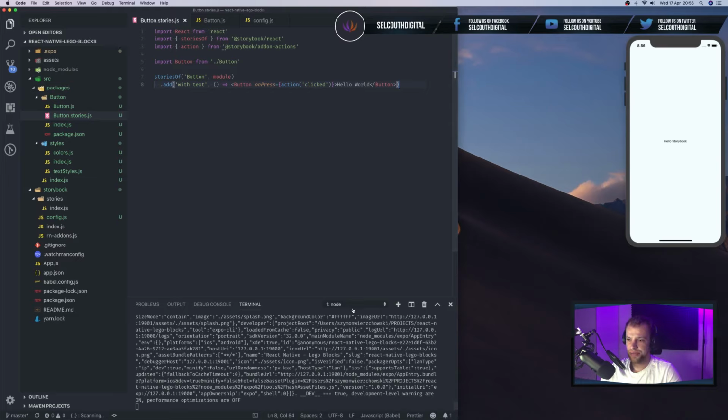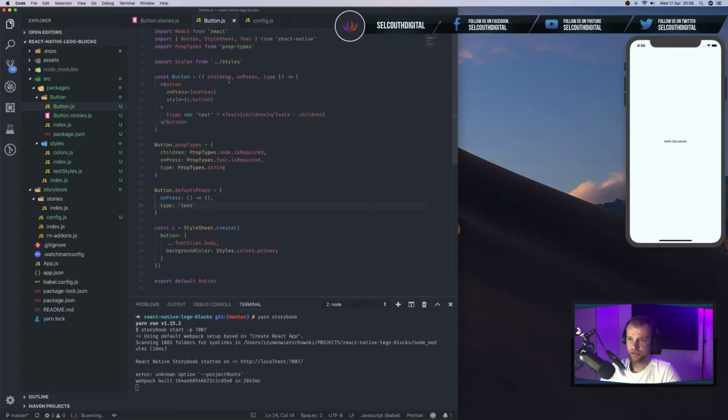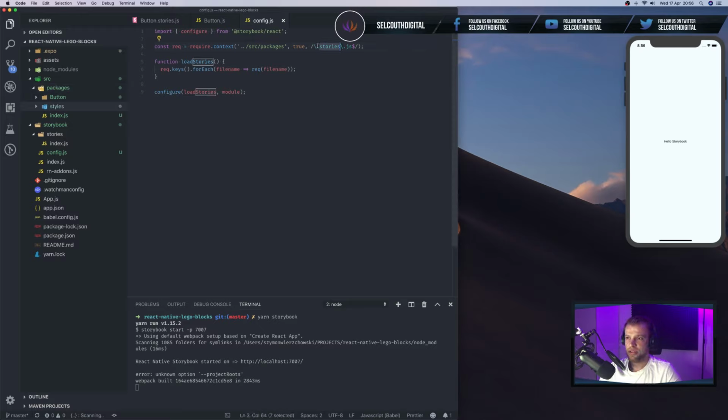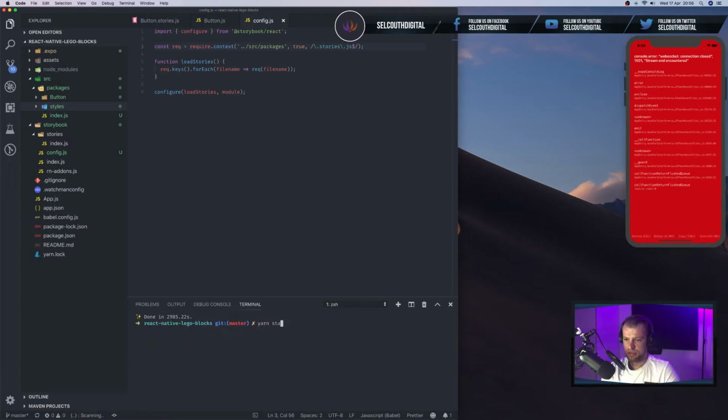rerun our storybook just to make sure that everything is aligned. Right, so everything in SRC packages is going to be picked up if it ends with .stories.js. Perfect. And it loads the stories, configures everything. All right, cool. So now let's just kill those processes and run it again to see if it's still working. Hopefully, it will work.